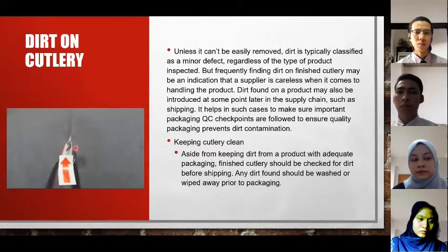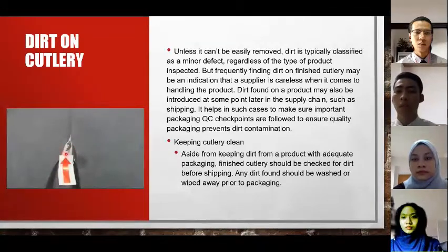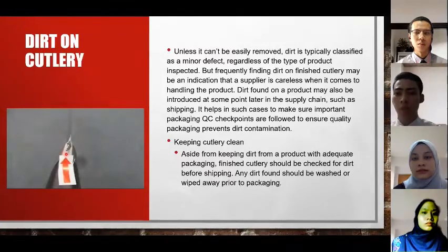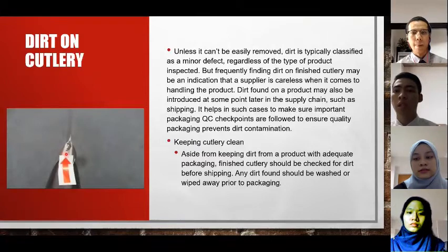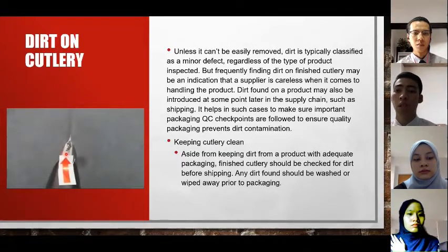Dirt on cutlery. Unless it can be easily removed, dirt is typically classified as a minor defect, regardless of the type of product inspected. But frequently, finding dirt on finished cutlery may be an indication that a supplier is careless when it comes to handling the product.